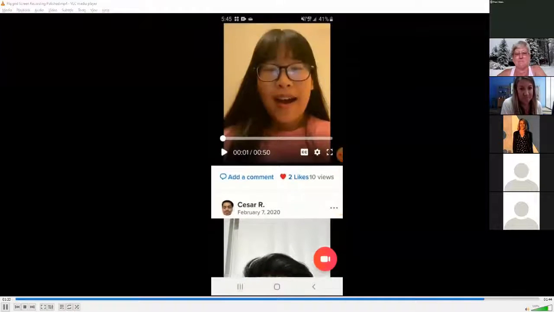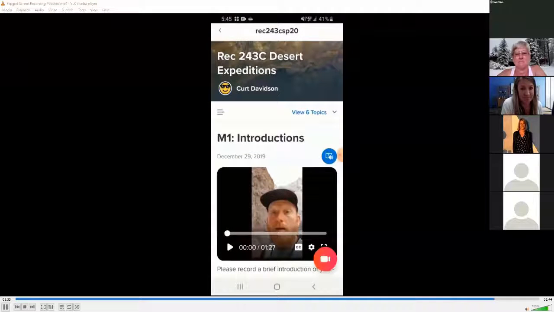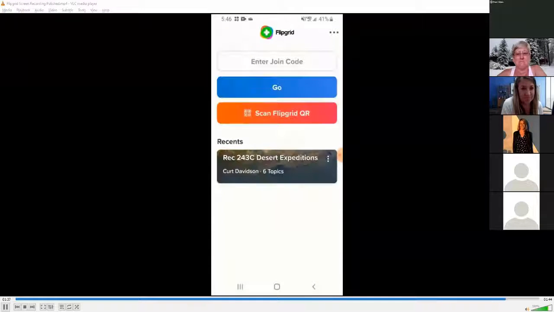And then finally, if you click up, you can access the educator dashboard where you can actually grade the assignments right in the app on your phone. So it's really nice, pretty slick.